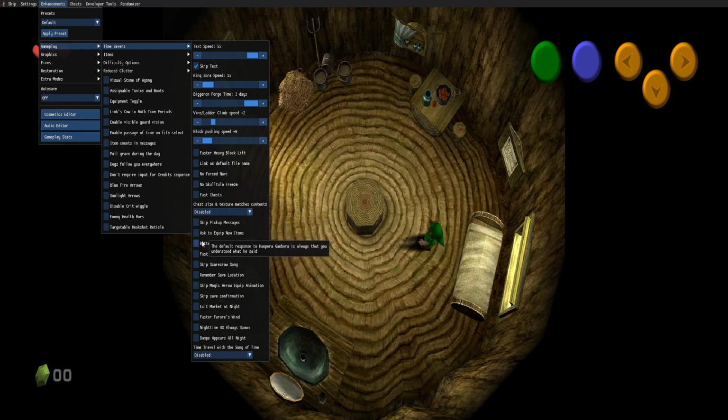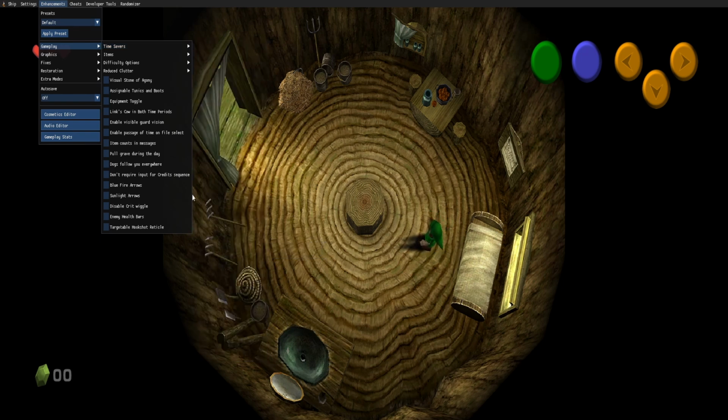Also, Better Owl lets you keep the response button to the correct response so you don't accidentally have to hear the dialogue all over again. Equipment Toggle lets you remove items from the equip slot so you can go back to empty slots if you like. Under Reduced Clutter, we can disable Navi's annoying call.